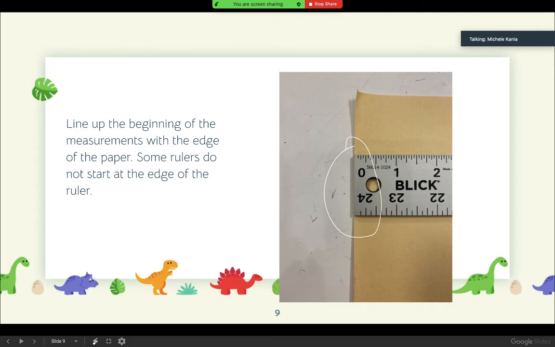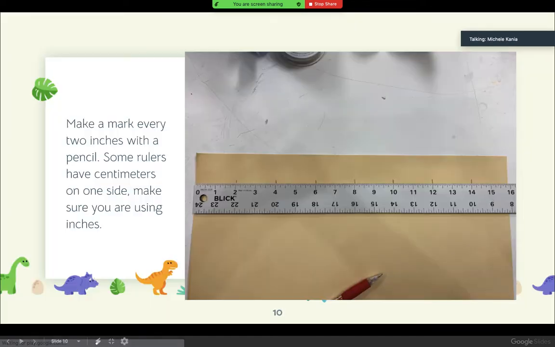So you have your paper, make sure you line up the edge of the ruler with the edge of the paper. Some of the rulers start at the edge of the ruler. Some of them come in. So you need to see where your ruler starts. This is where you can follow along step by step. It should look like this all the way across.